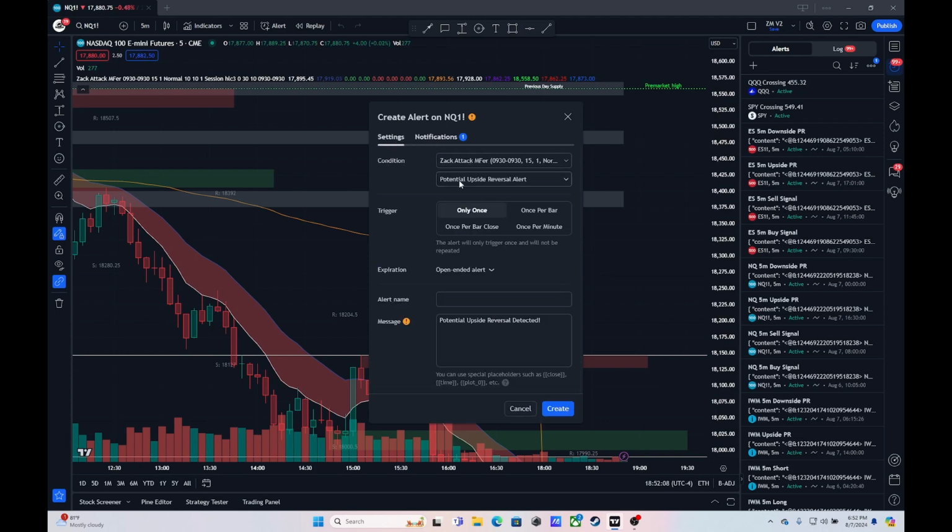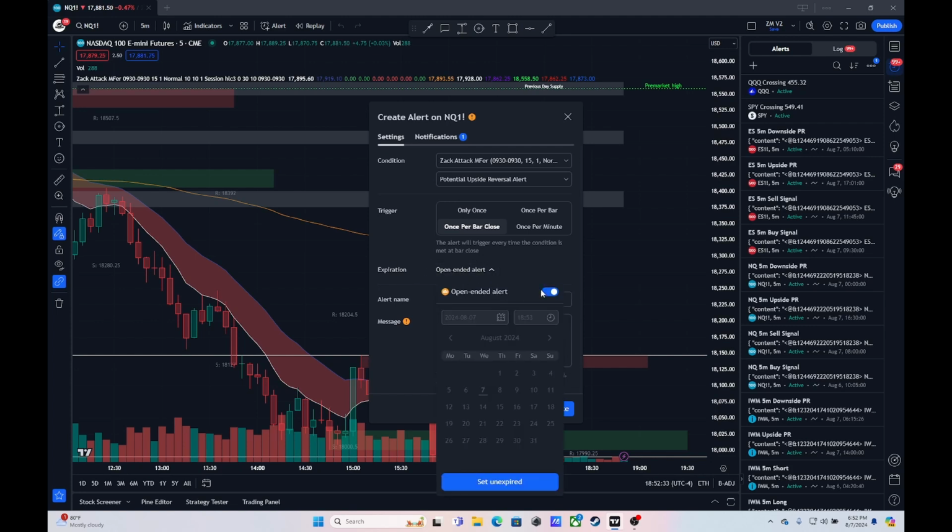And then you're also going to want to go into the trigger conditions. If you put only once, that means as soon as it goes off once, it's going to disappear. The alert's never going to go off again. For me, I like to have continuous alerts. So I would select once per bar close, which means every time a bar closes with the condition intact, it'll give you an alert, and then it'll stay continuous. Whenever that happens again, it'll fire as long as your expiration is open-ended. I don't ever want it to expire. I want this to be a continuous alert.